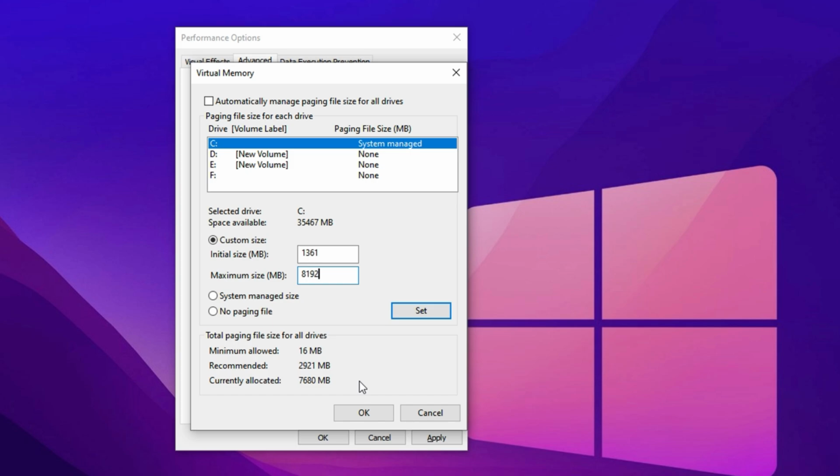By setting a proper virtual memory size, your system can manage RAM more efficiently during heavy gaming, which can help reduce stuttering, prevent crashes, and even give you an additional 5% FPS boost, especially in memory-intensive games.